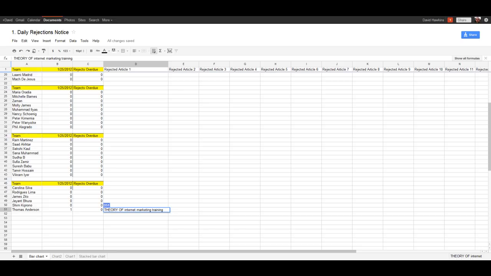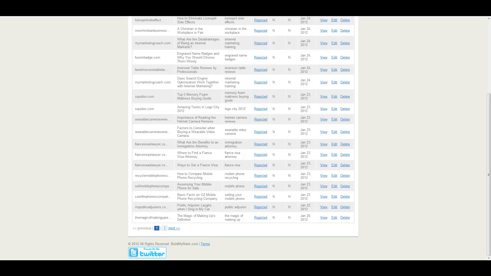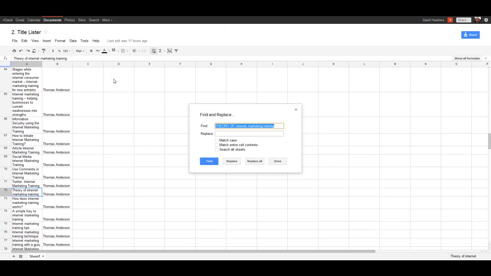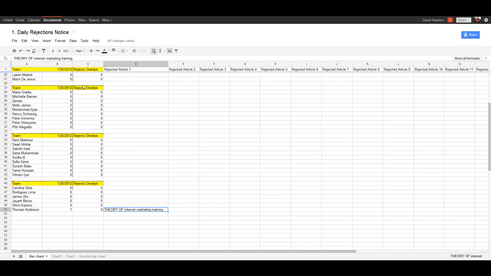Okay, so continuing on here, if you remember rightly, we've got Thomas Anderson here who had the rejection theory of internet marketing training. We've gone through three sections at the moment, which is the main writer's account. We've gone through the title lister, which the writers contribute towards, and then we've got the name of the rejects here. Okay, so what do we do after this? Well, I'll just say, basically, when you put a number 1 in here, this will save the document automatically. Google does that, so you don't need to do anything else.